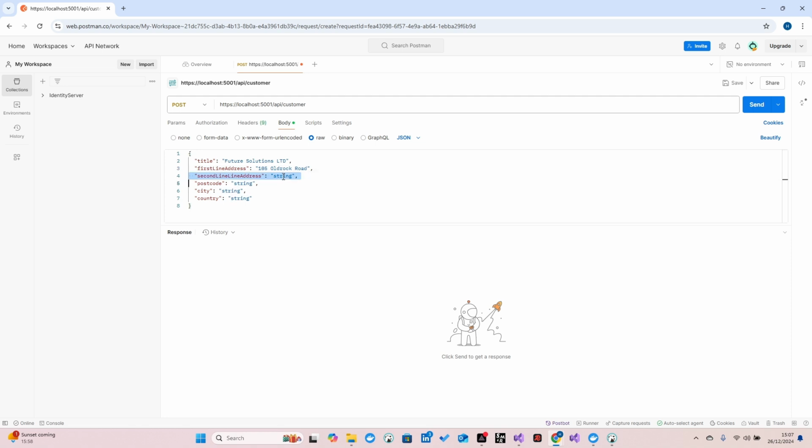The second line, I'm not going to send the second line address. By the way, we typed the second line address name wrong, so we're going to fix this naming. And the postcode is going to be, let's say, KJ 159OL. Actually, oh no, it's 8HK. City is Berlin. The country is Germany. All right, let's try to send and see the result.